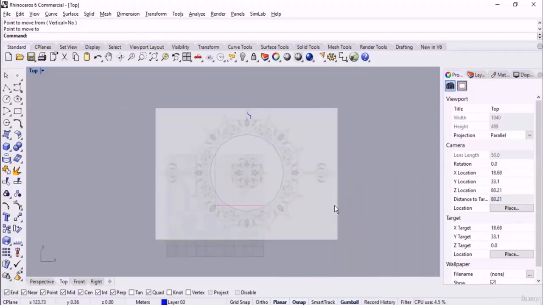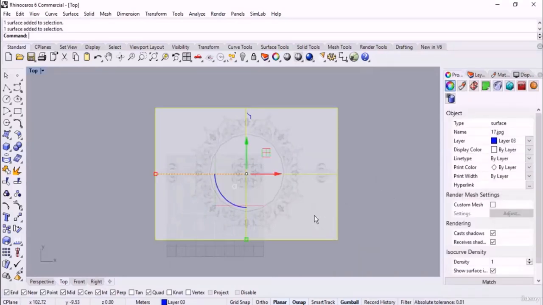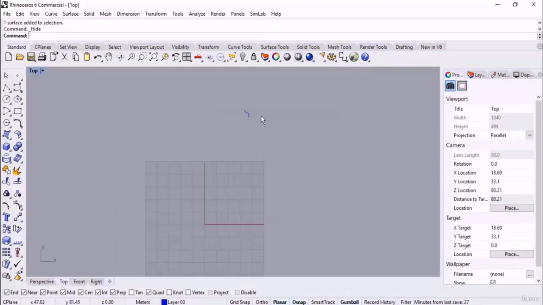Suppose that I'm finished with this sketch, and then I want to hide the image temporarily for checking my sketch. At first, I should select my image. So Alt Control L for unlocking it. Then I select my image. Then by using Control H, I hide the image, this way. Then you can consider your sketch.